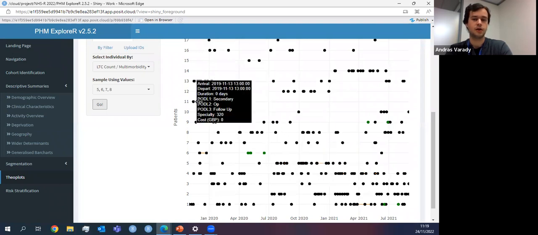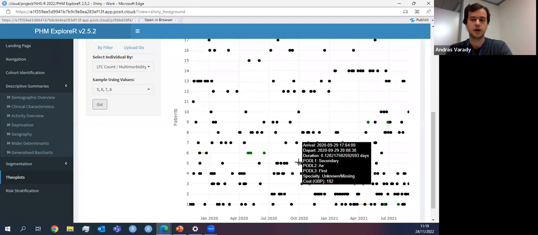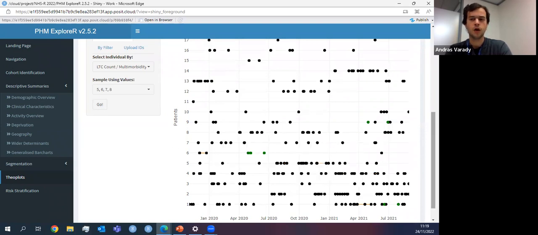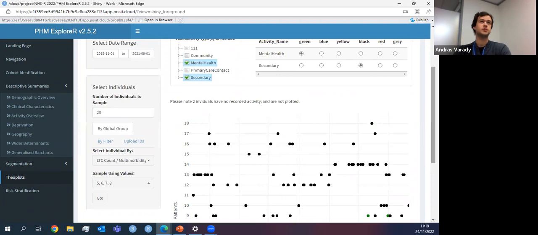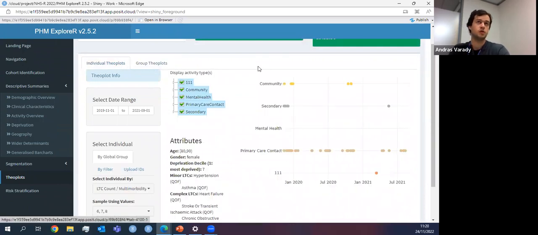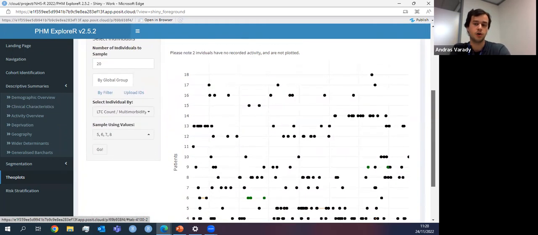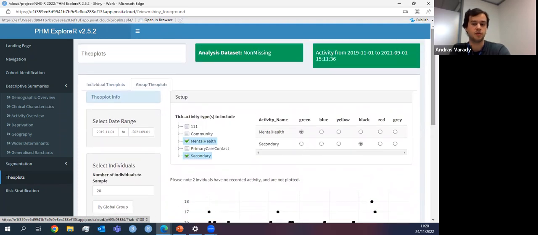You can see that some people are healthier, whereas others are more frequent, say in A&E, or non-elective inpatient admissions. Really, Theo plots are basically just a way of visualizing individual patient journeys. You can use individual Theo plots when you want to showcase a particular pathway that keeps happening, and group Theo plots are what you might use to identify that particular pathway or sequence of events in the first place, where you sample out your 20 or 50 individuals, and then look to see how particular events change.